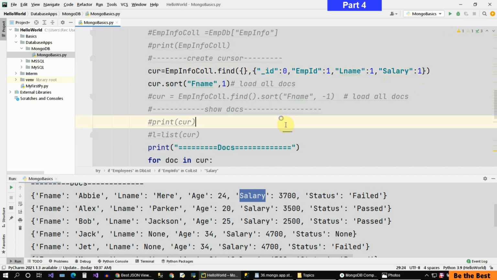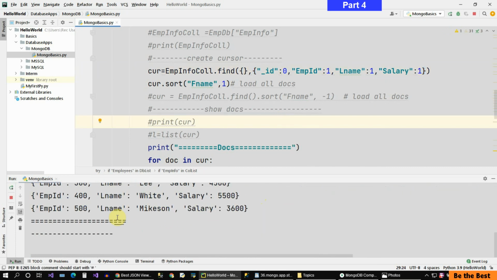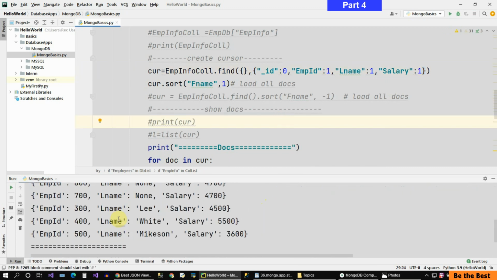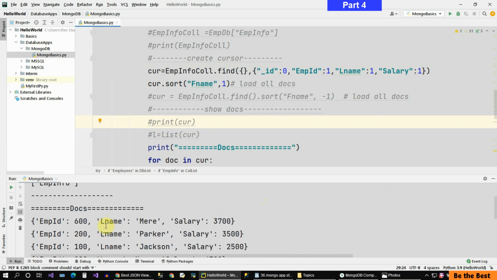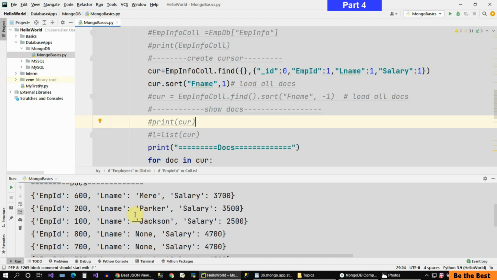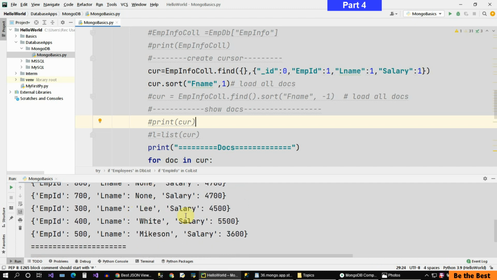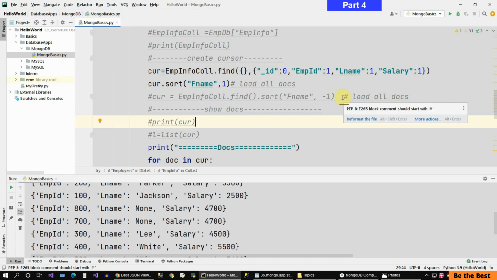If I right click over here and run, now I have the custom number of fields in the result. The first one is employee ID, the next one is the last name, and then the salary. So I have 1, 2, and 3 columns or fields to show inside the result list. And it looks amazing, professional, and great. Congratulations, we learned a lot. Now we know how to customize the number of columns and fields that we want.